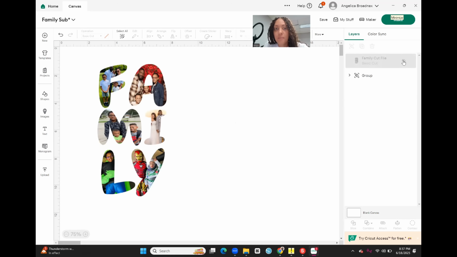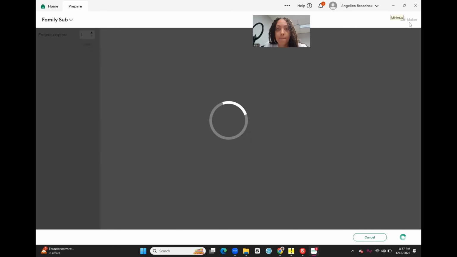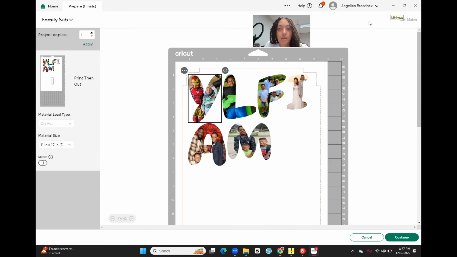I'm going to hide the basic cut file, and then I'm going to go to make it. And this is simply just going to be a print and cut. So I'm going to go to make. Now, when you are mirroring this, it doesn't have to be in any rhyme or reason, because when you cut the letters, you're going to have to hand place them on your garment after your placement stitch anyway. So they don't necessarily need to be cut in order.